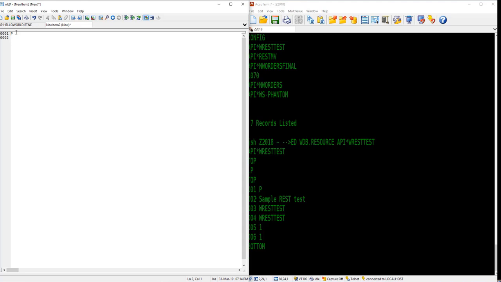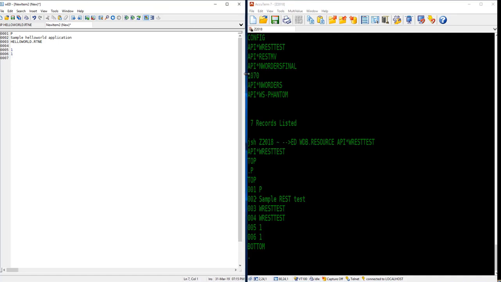And then we're going to say just a description on line 2. This is for you, so I'm going to say sample hello world application. And 3 is the important part. This is the name of the program that is going to execute here. 4 is legacy for dashboard. 5 and 6 are both always 1. These are both legacy items still for the old platform.